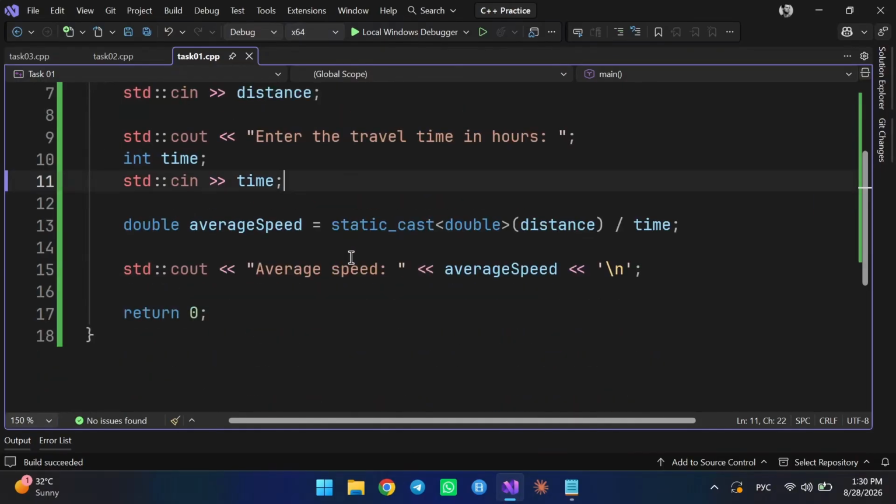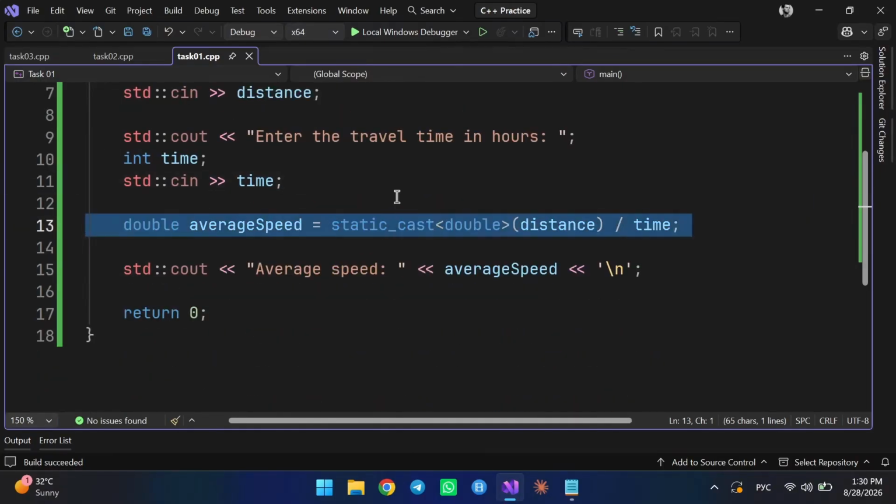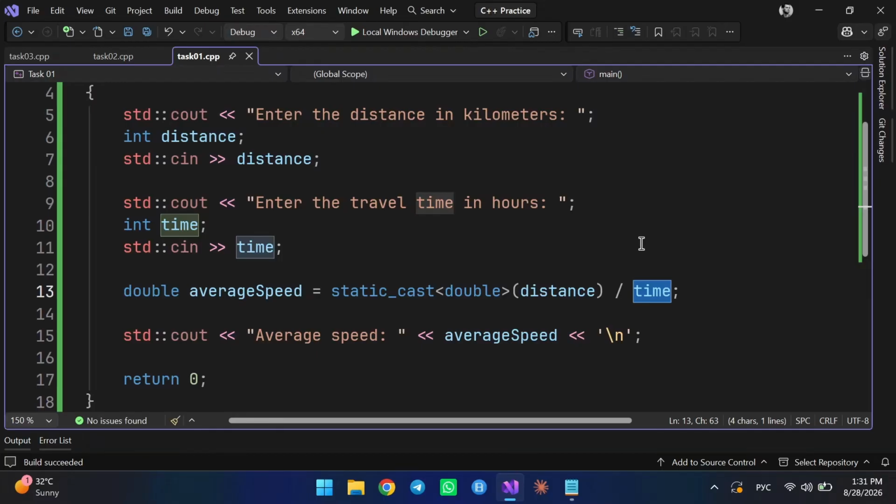Next, we need to figure out how to get a floating point result. We need to divide the distance by the time. It's the standard formula we know from school. But since both the distance and the time are integers, the result of the division will also be an integer. What we need, however, is a floating point value. There are several ways to solve this.